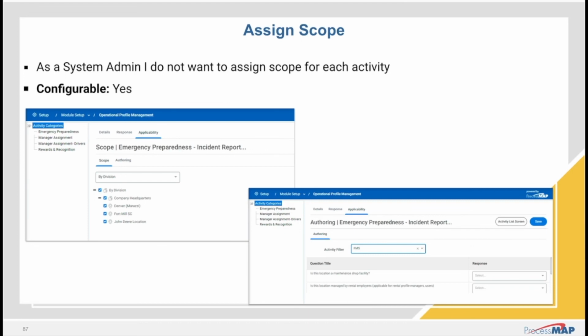The next update will be a configurable update where now, if you want to assign a scope for each activity, you can. This enhancement is called Enable Activity Scope. Currently, the admin does not have the ability to turn off the scope screen activity applicable tab, which caused redundant work for customers who frequently add new locations into their organizational structure.